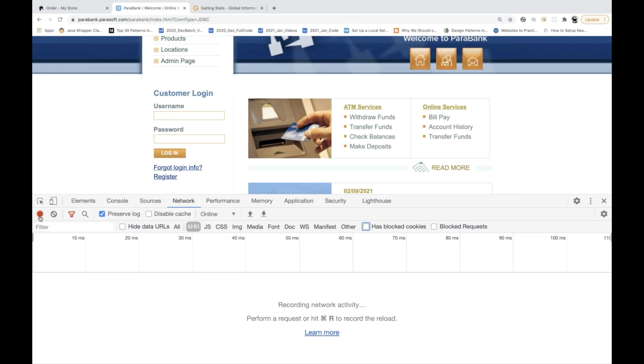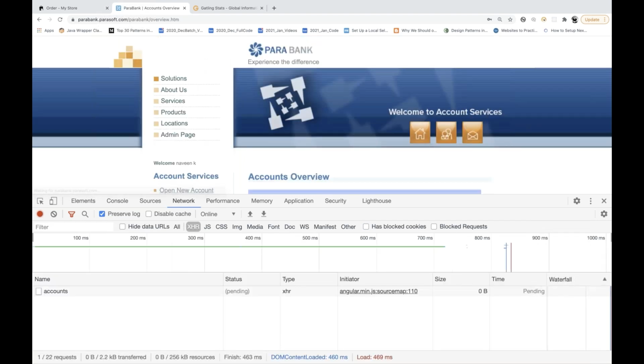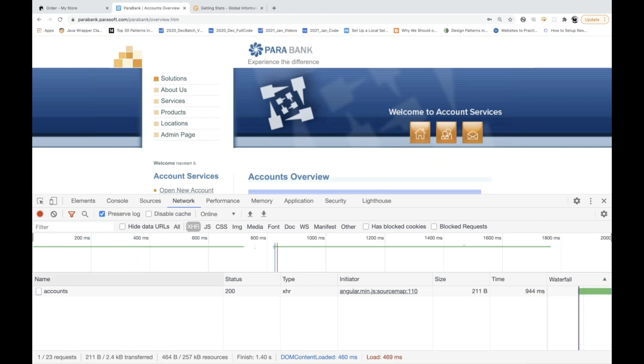So make sure this recording is on. This is not the Gatling recording. This is your DevTools recording. So I simply write Naveen Auto, and my password I'm writing once again, Selenium123, and click on login. So it is generating some network calls, you can see that.